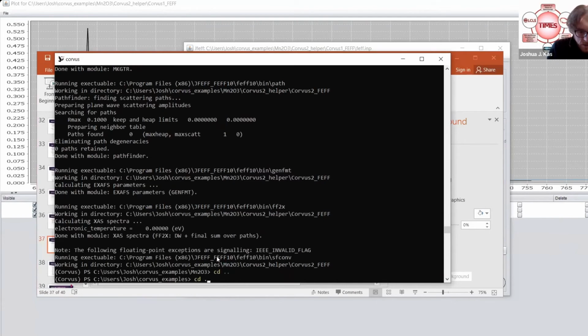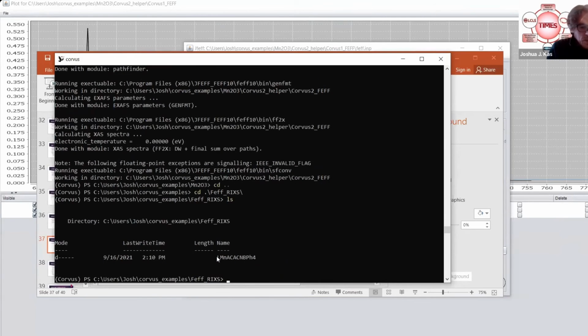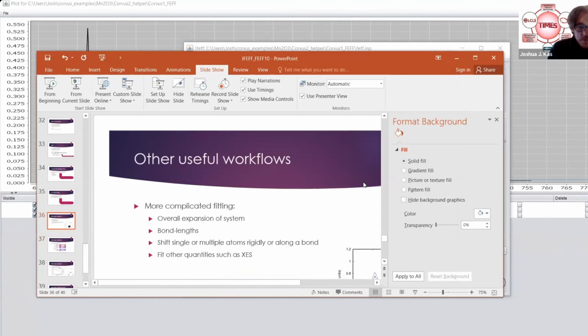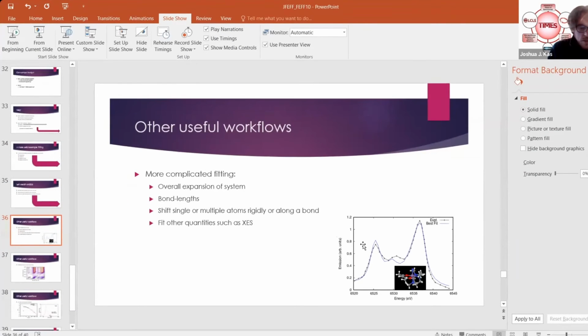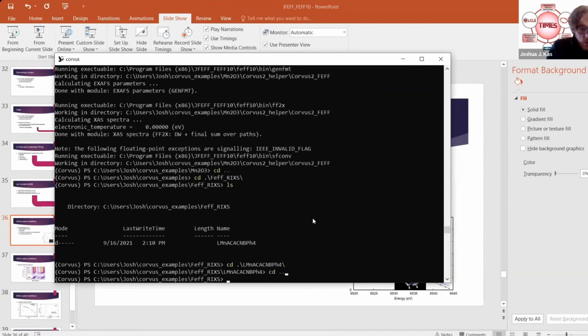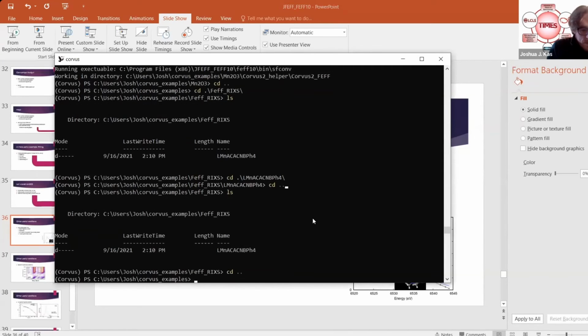Let's see. There it is, FEFF10, and that's also GeCl4. Favorite molecule. Oh no, this is the molecule that's shown on the screen there, up here. It's this molecule here. So anyway, you're welcome to run that one.